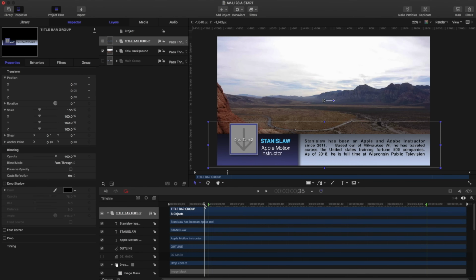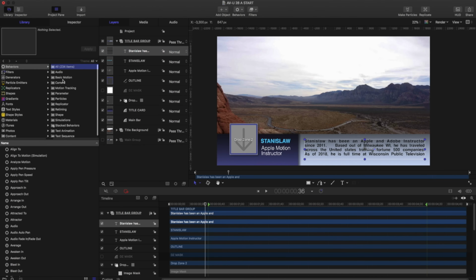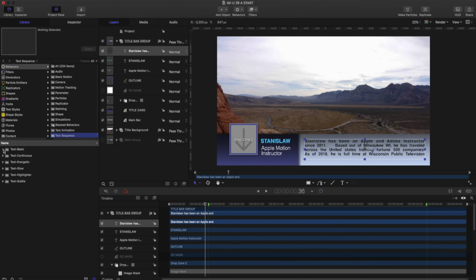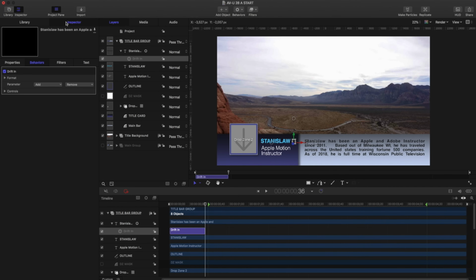Because I'm working in a 60 frames per second timeline, I know most of my animation needs to be done before this 3840 frame marker. To start animating these items, I'm going to work with this large block of text, and we're going to add a behavior to it. So I'm going to come down to my text sequence, text basic, and add a drift in behavior. Each time we use a behavior, it has its own default value set, so we're going to change those.